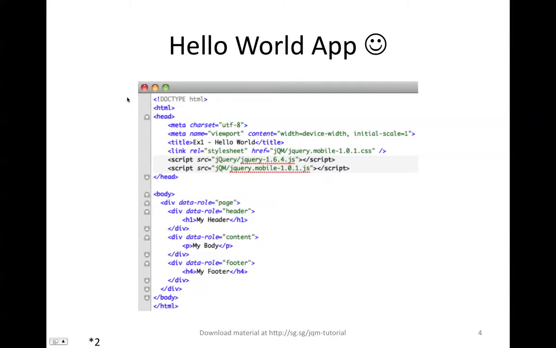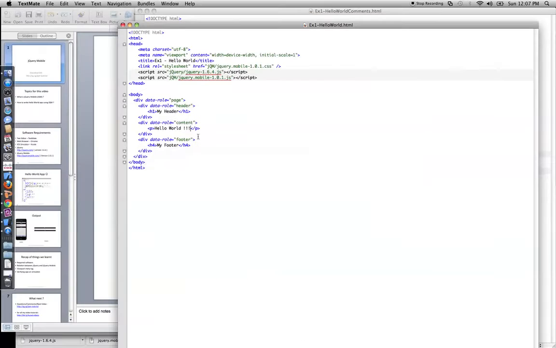So let's go ahead and start writing a Hello World app. So this is how it looks. We'll go over each one of these lines in detail. So the first line, we use doctype html, which is HTML5. Older browsers would simply ignore it. All jQuery Mobile apps require us to use the doctype html. And we use the UTF-8 character set. We'll be going over what this viewport meta tag is.